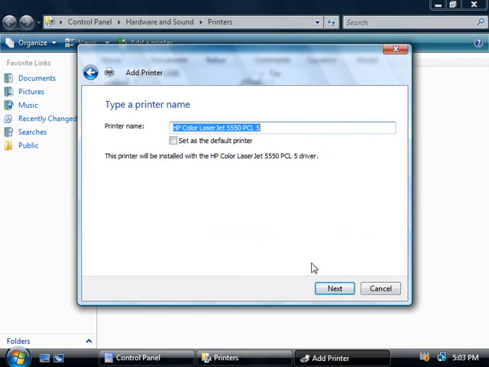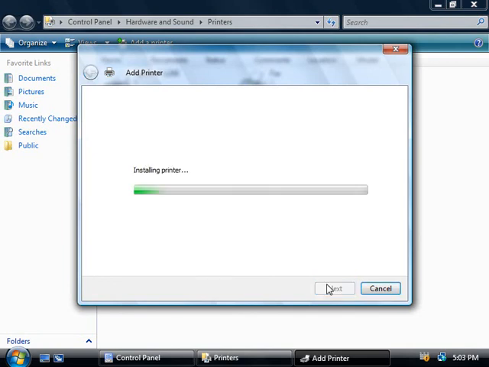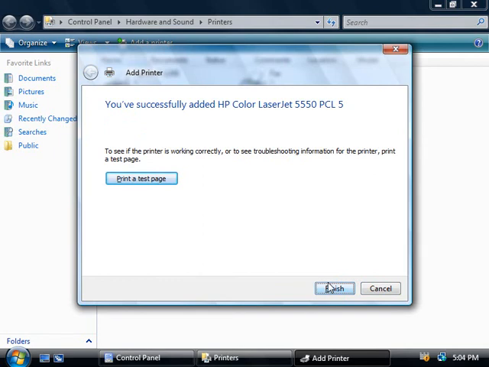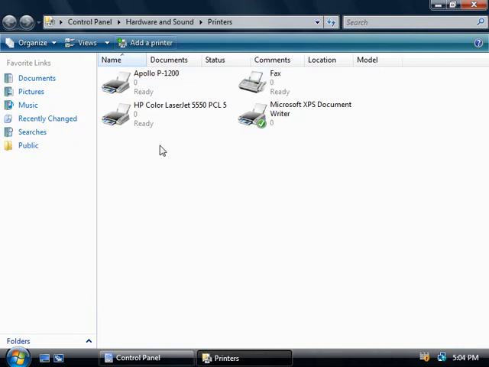Now I'm just going to leave that and we'll click Next, and then our printer will be installed. Now like before, we could also print a test page if we like. We won't bother with that. We'll just click Finish. And there we can see our new HP Color LaserJet 5500 printer.